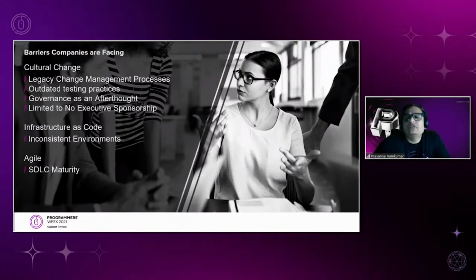Common barriers companies face when they start to think about their DevOps journey. One of them is the legacy change management process. It's document intensive. You have a lot of documentation and a lot of approvals which you have to do before you can push something out, even to a higher environment, let alone production, right?